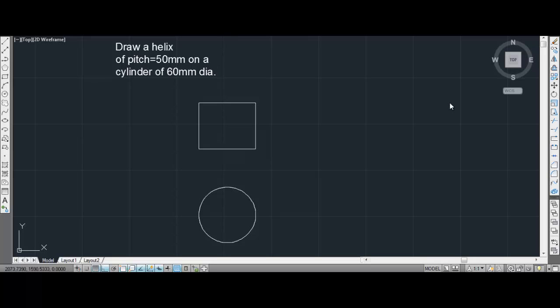Hello guys and welcome to my tutorial on engineering graphics. In this tutorial we'll be learning how to construct a helix.